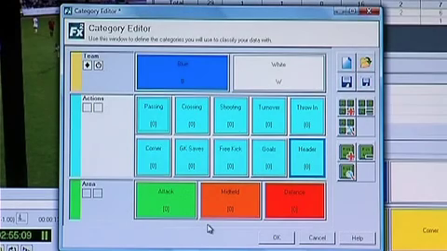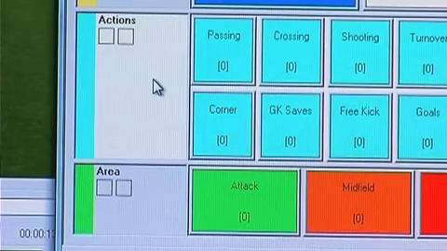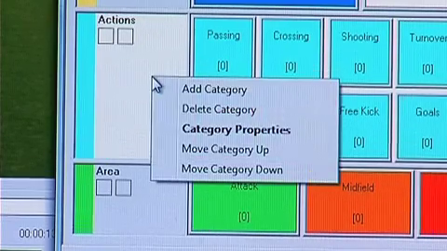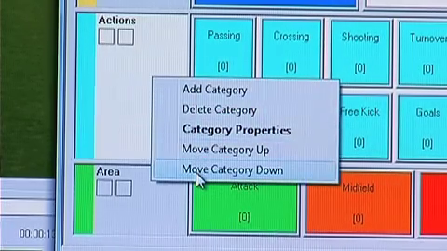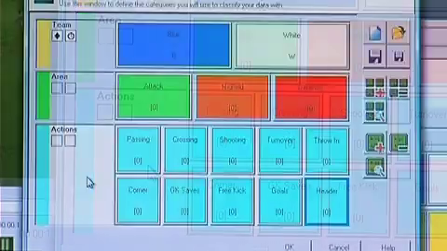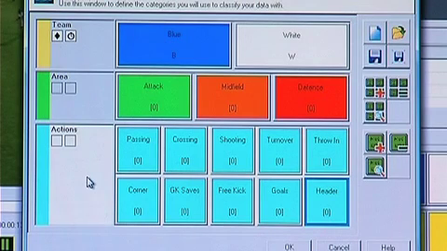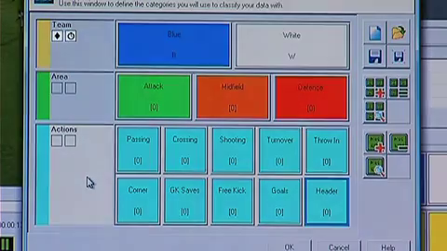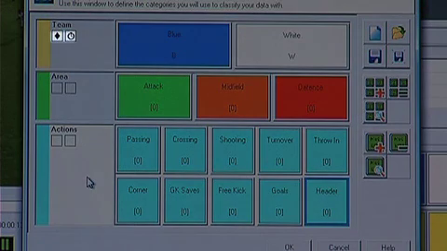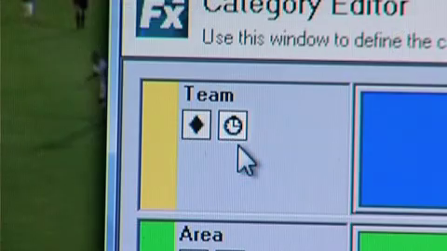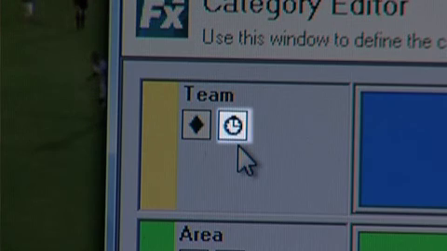Focus also allows us to change the layout of our categories. Should we want to move one category up or down, simply right click, and here we want to move the actions down so that it's below the area category. Now that we have the categories in the order that we like, it's time to look at the timestamp and log trigger icons. The timestamp is the icon with a little clock in it.